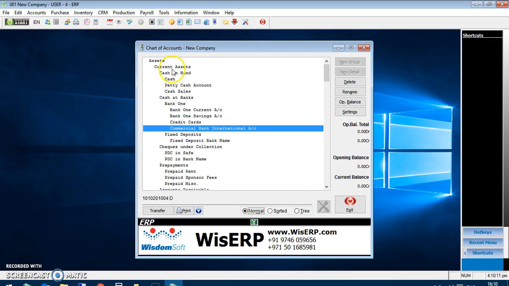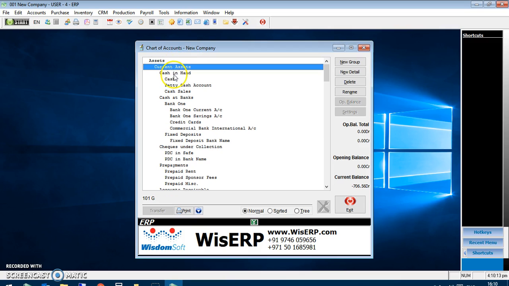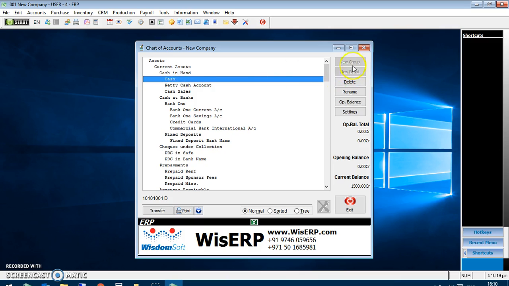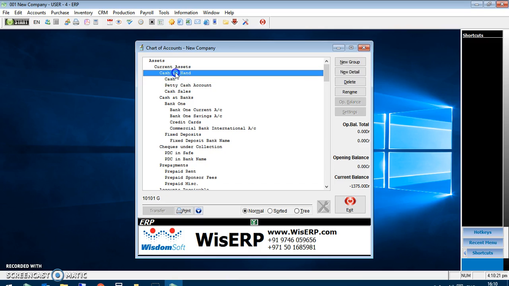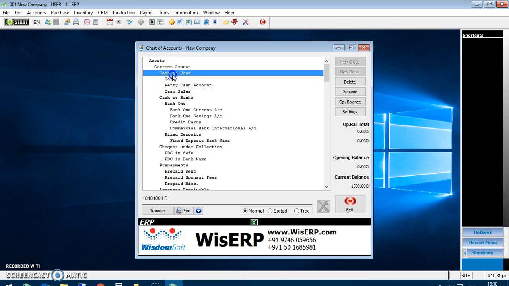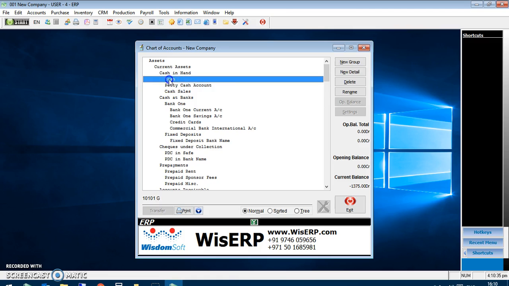If you want to create a new account, select the head under which you are going to create the new account. If you select here, you will not be able to create anything below that. If you select here, you are still able to create a new account under that. The G means group and D means detail. So only under a group can you create additional accounts. Under a detail account, you will not be able to create anything.